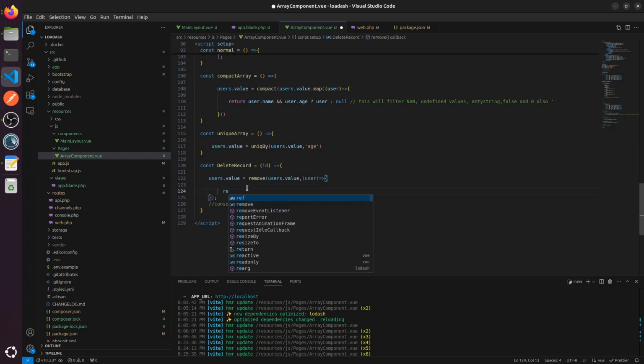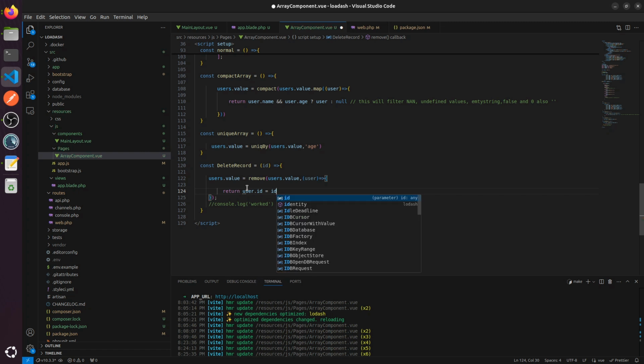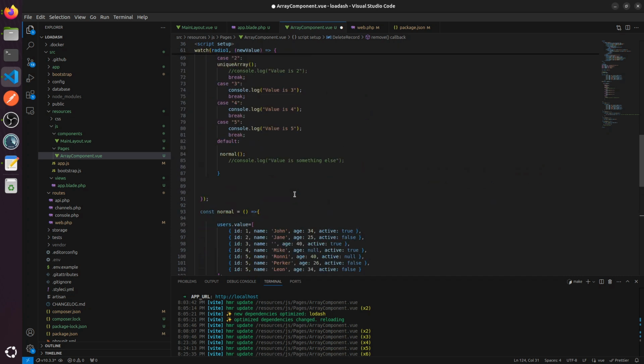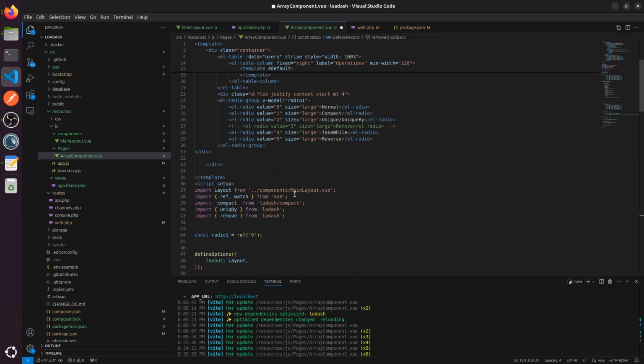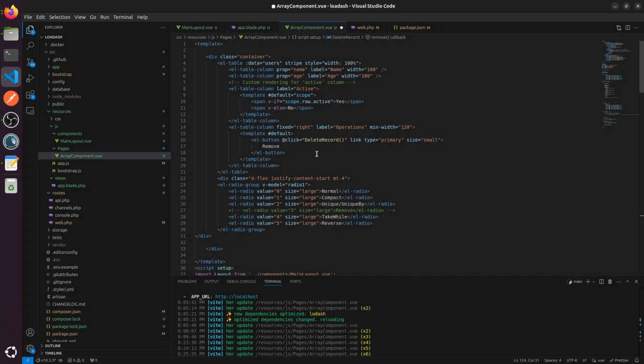So this will be: if user dot id is equal to our argument id, there will be a match, and that is the record we want to delete. Okay, then we also need to pass the id.